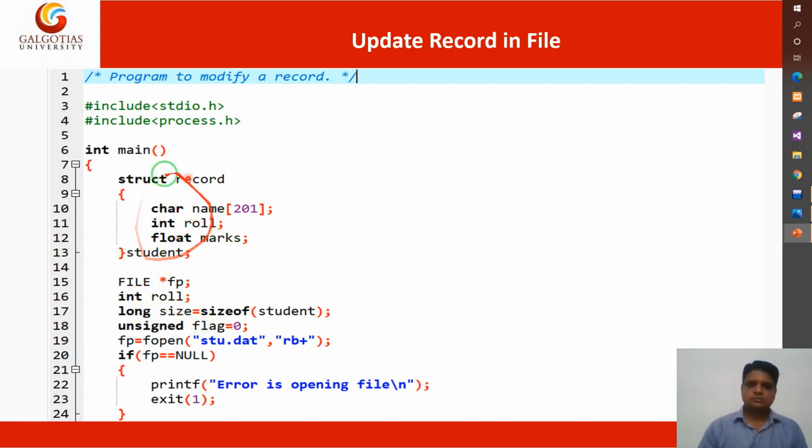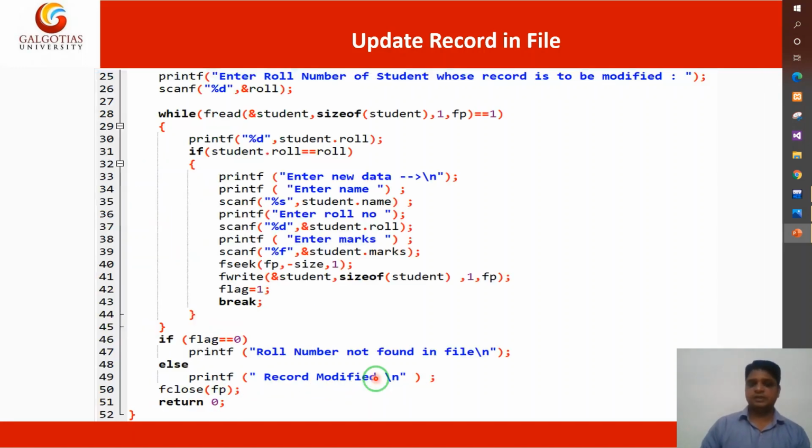Now again I am just checking this. It is simple; you know very well what the structure is, what the record is: a student, a file pointer, an int roll number. This is the size of the student. What is the size? 207 bytes. I have taken an unsigned flag. Now fp will point to stu.dat in read binary plus mode, reading and writing for data. If fp equal to NULL, then error in opening a file.